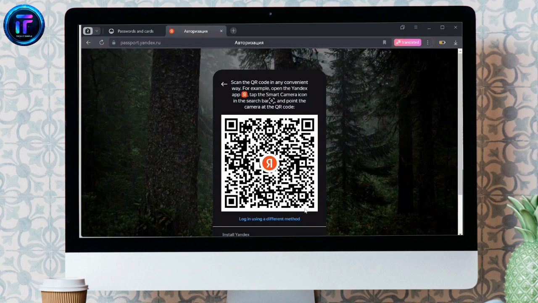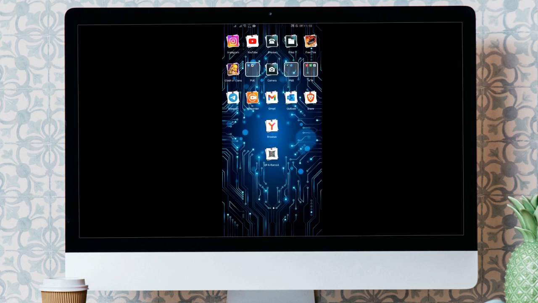Now, you have to open your phone where you have logged into the Yandex account. Now, you just simply have to open any of the QR and barcode scanners on your phone. You can use your camera if that supports the scanning QR option. And after doing that, just simply scan this QR code that is on your desktop.